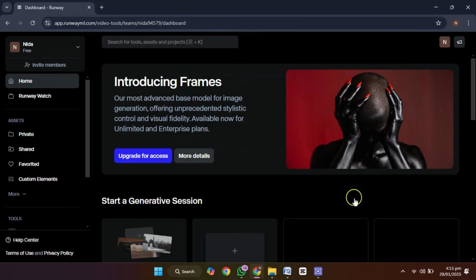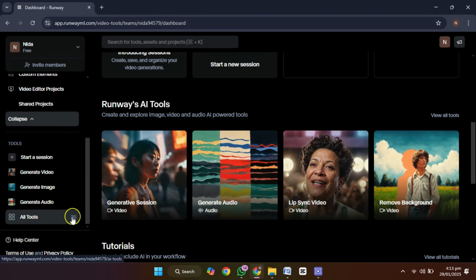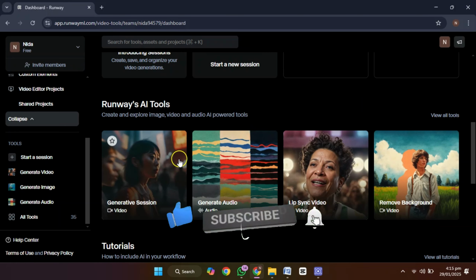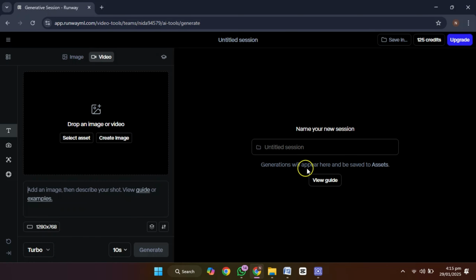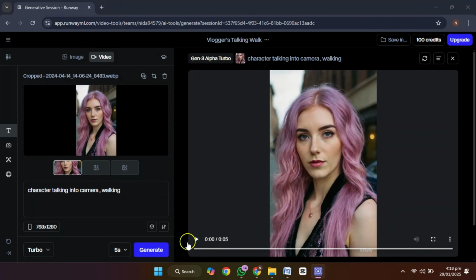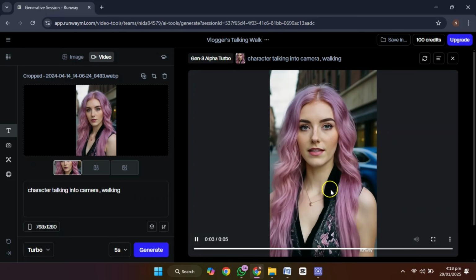Let's take a quick look at the tools available. RunwayML has 35 tools, and we can't cover all of them here because the video would be too long. But let's focus on some of the main ones. The first tool is the Generative section. This tool allows you to turn images into videos. Just upload your image and give a prompt and hit generate, and bam, your video is ready. This is really an amazing tool.